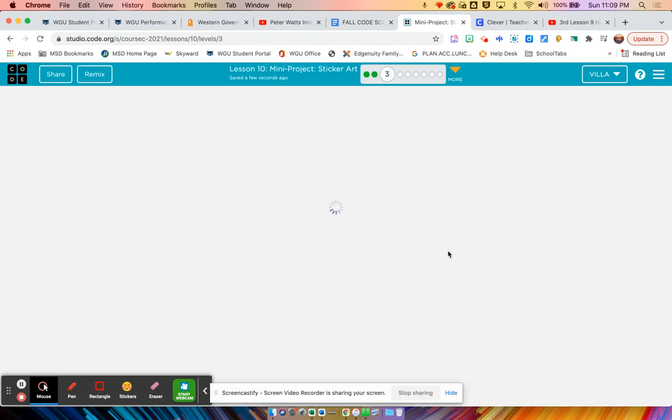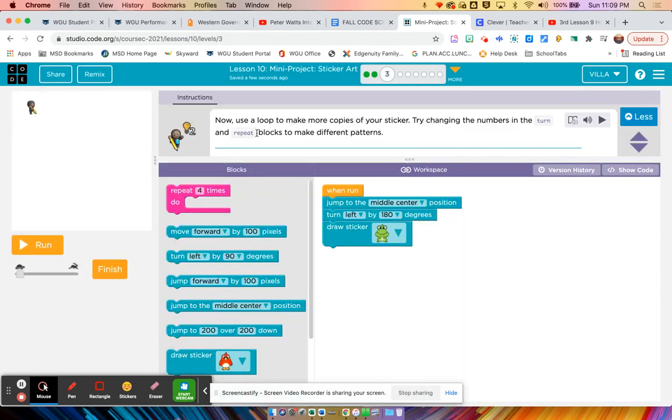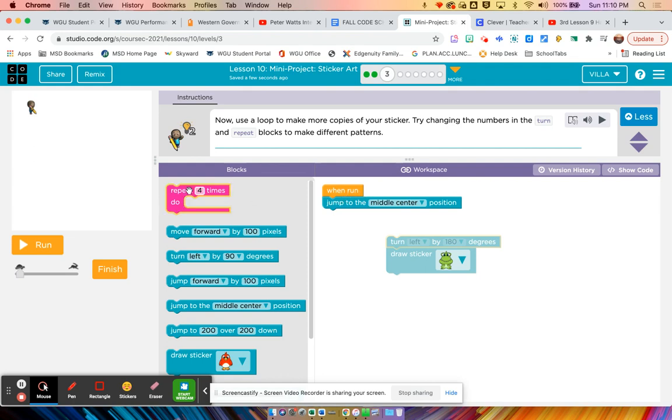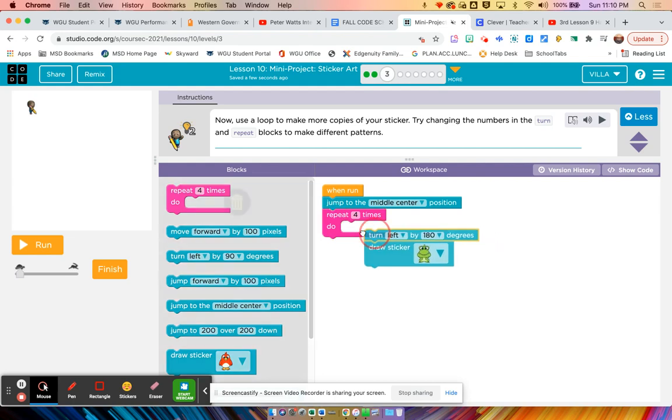Here is number 3. The directions say now use a loop to make more copies of your sticker. Try changing the numbers in the turn and repeat blocks to make different patterns. What that means is that they want you to take these two, not the middle one. This block that makes him jump to the center should be completely on its own. Do not put this one inside the loop. But we are going to take this loop, put it there, and then put both of these two blocks in here.